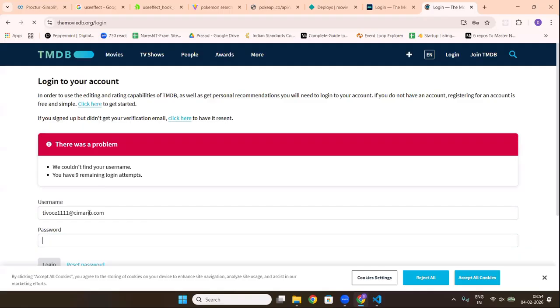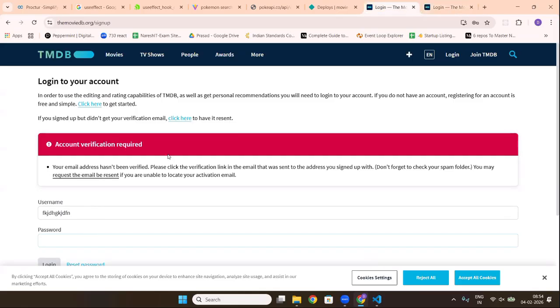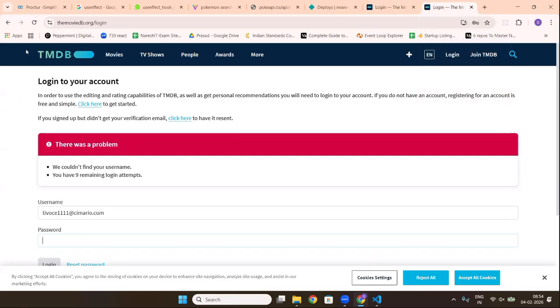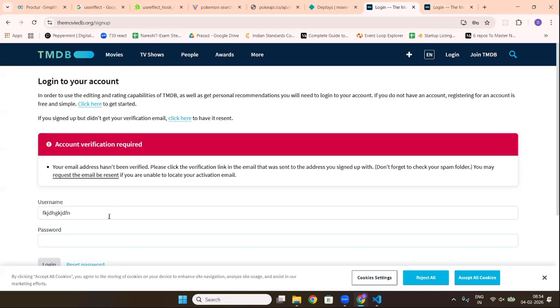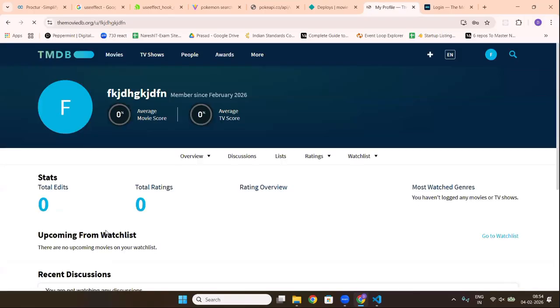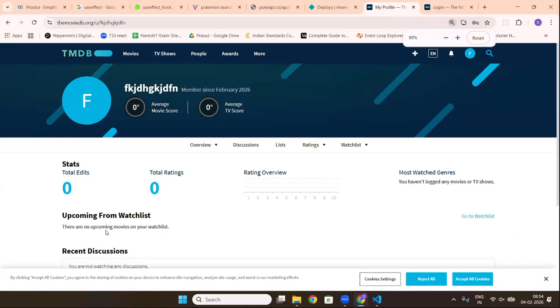Online, you will get temporary numbers and all. We couldn't find your username. Oh, I have to give the username, not the mail ID. This is the username. Correct. See, I got it now. Easy one. It's not a big deal.